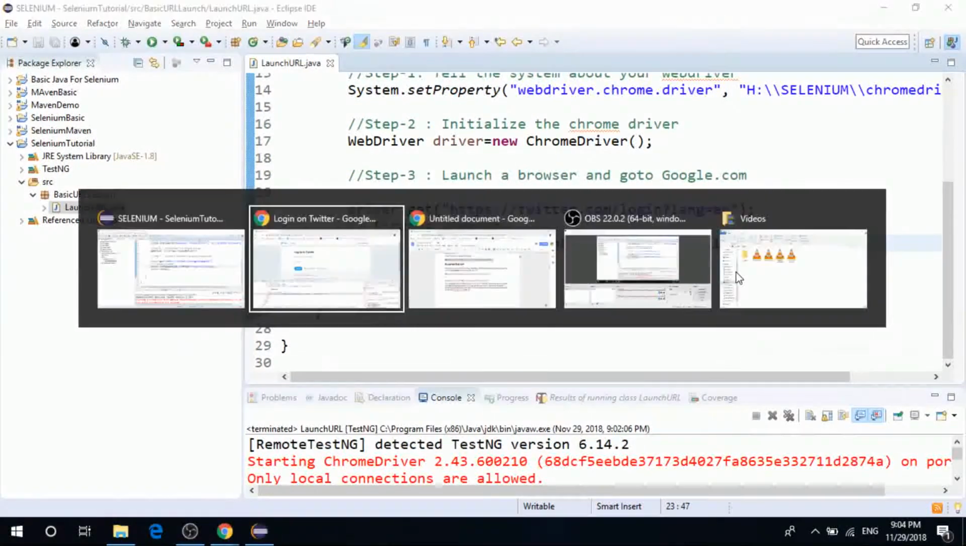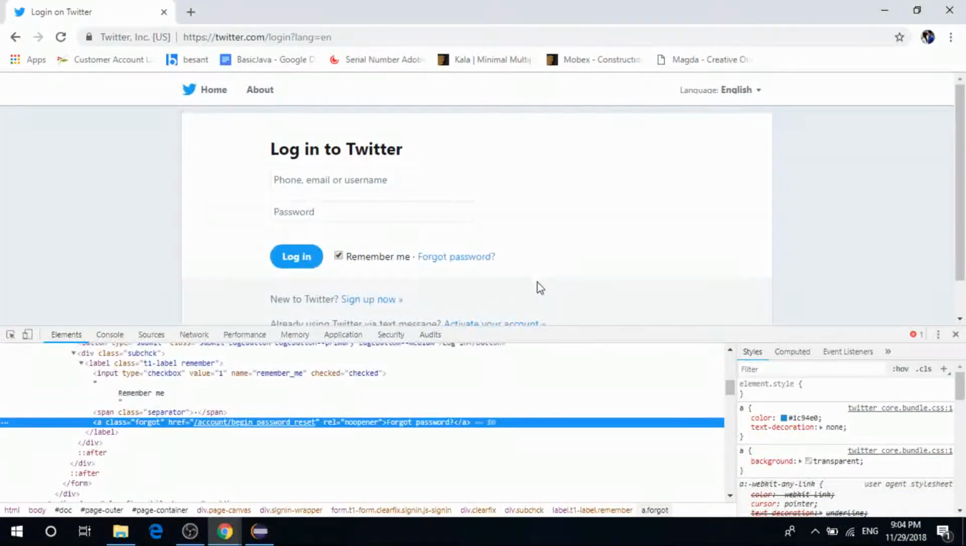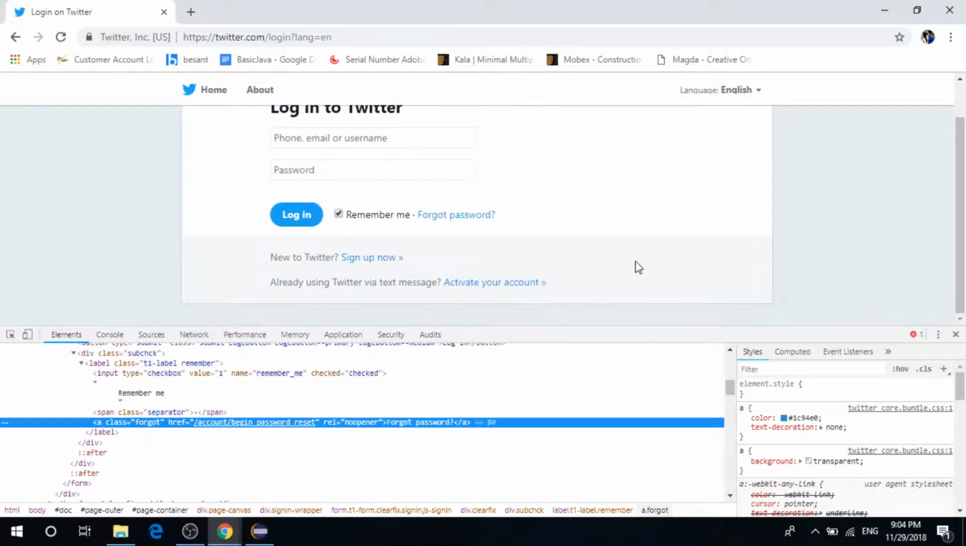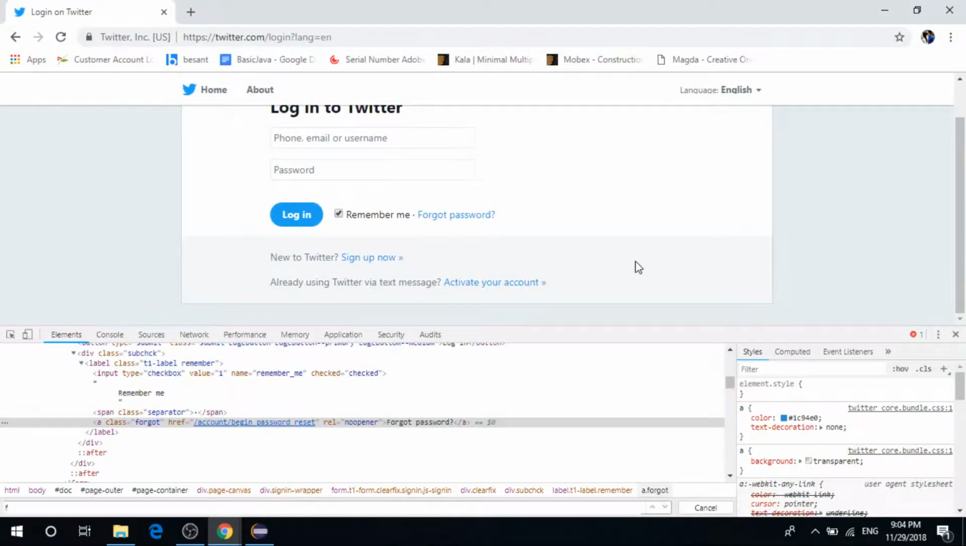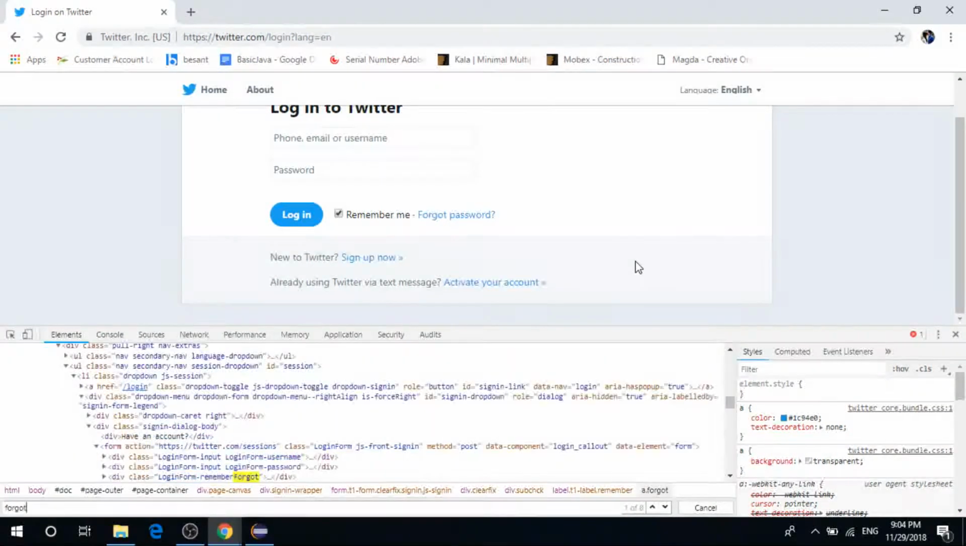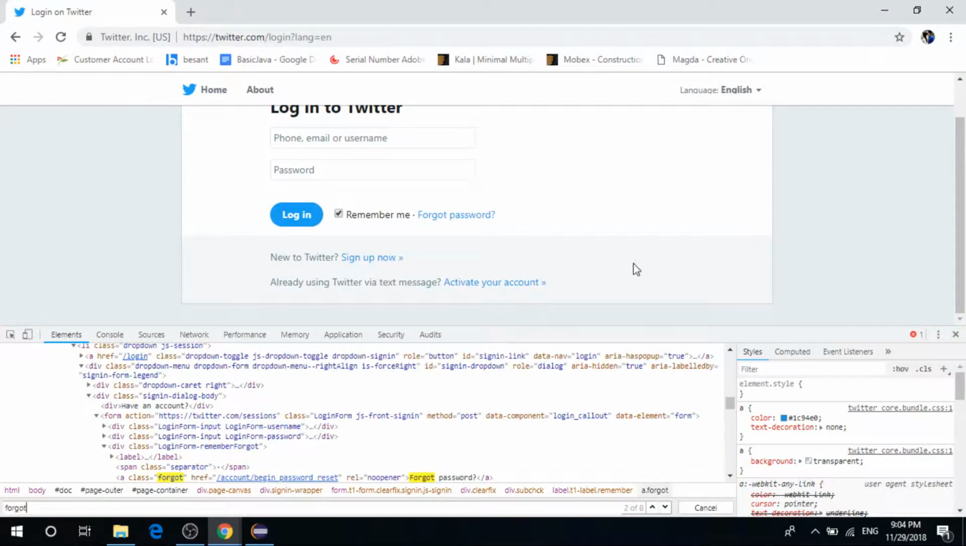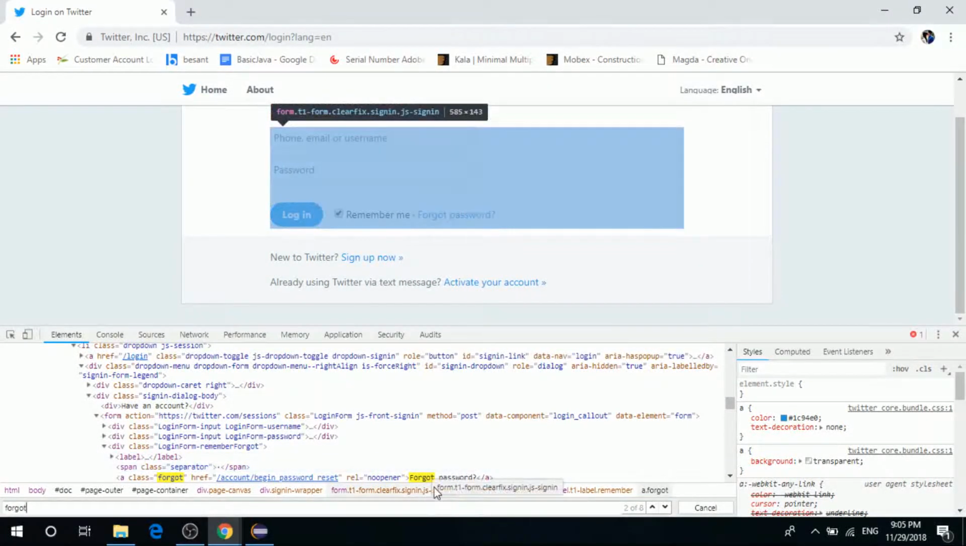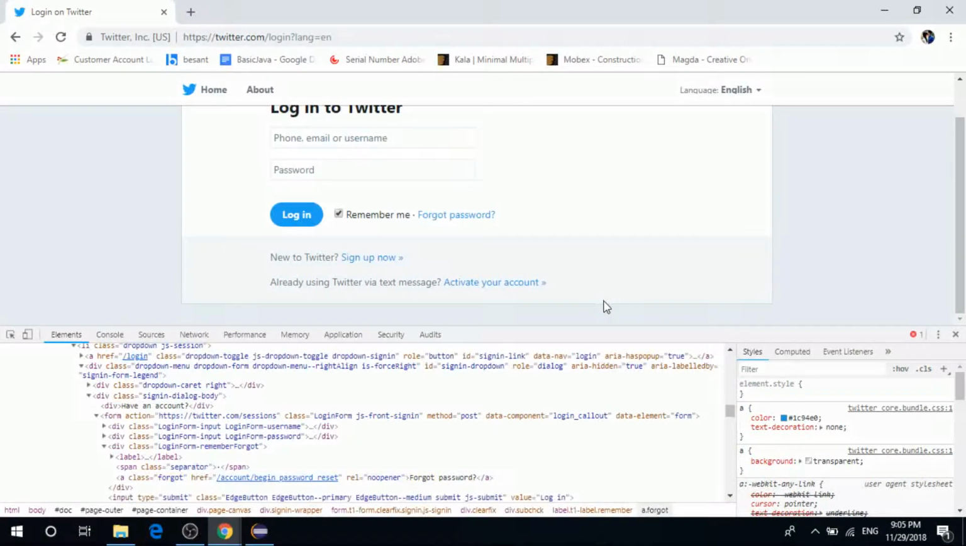Make sure you don't have any other "forgot" word in the web page, otherwise it will get a conflict. Okay, this is how I have done it.